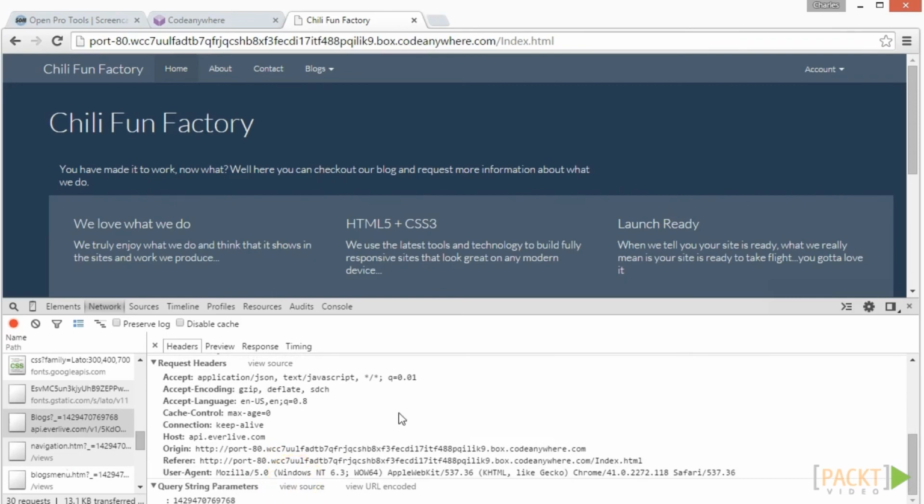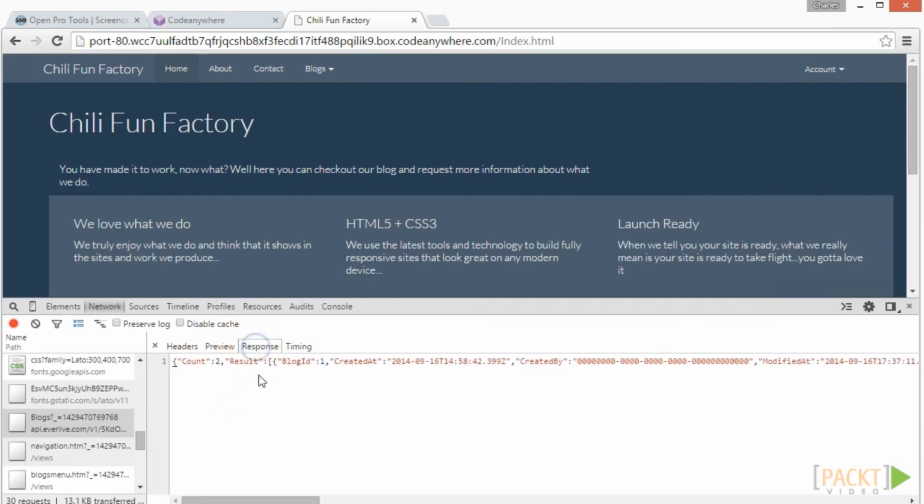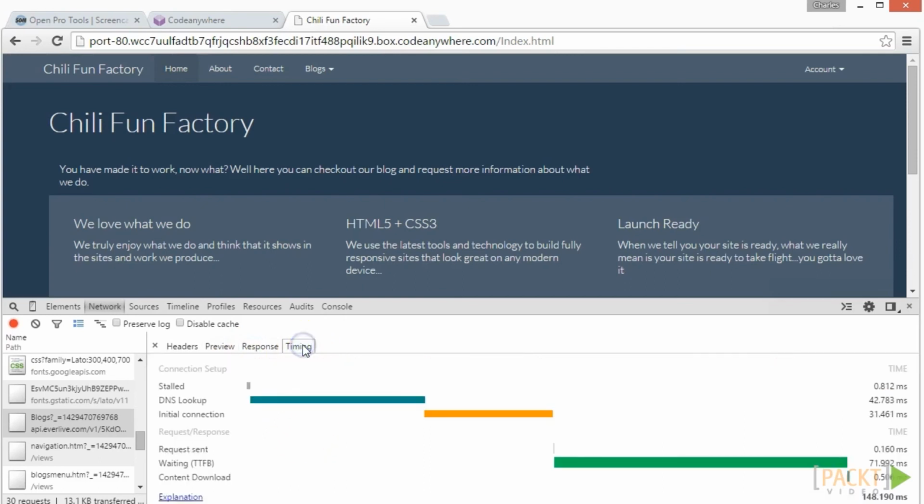Click the preview tab, and in here you will see the data that is coming back from the data storage call. Now look at the response tab, and you can see the results from the call just as they were received from the server. Finally, you can see the timing tab and look at how long it took for all the stuff to come back.